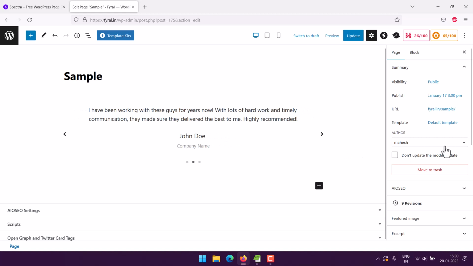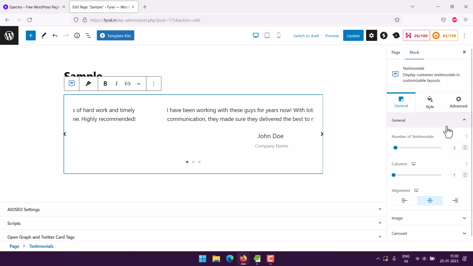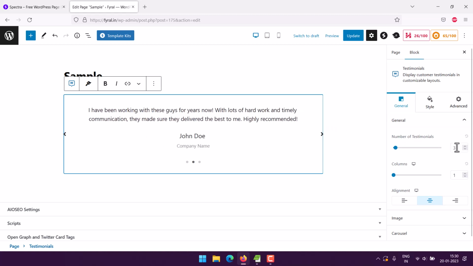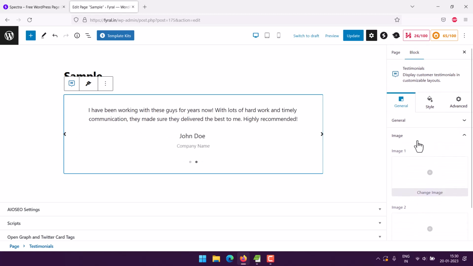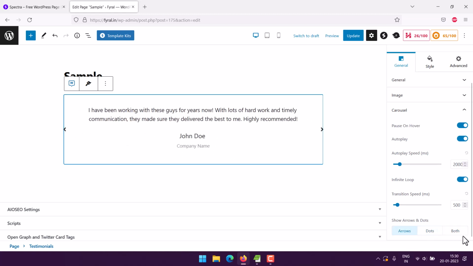So here you can see the options to use this block. Starting from the number of testimonials, currently it is set to 3, we can change it to 2. And then we can also have an image for each of them, then carousel. You can pause on hover, use autoplay, and set the speed. Then there is infinite loop for the testimonials running. Then you have arrows, dots, or both. So choose arrows if you want.